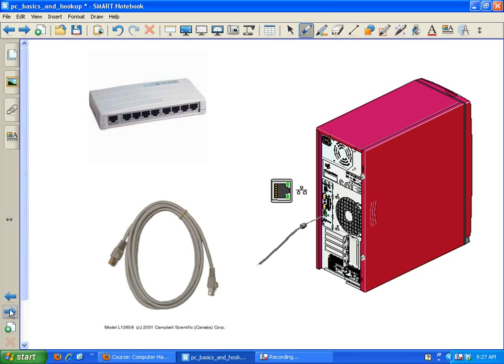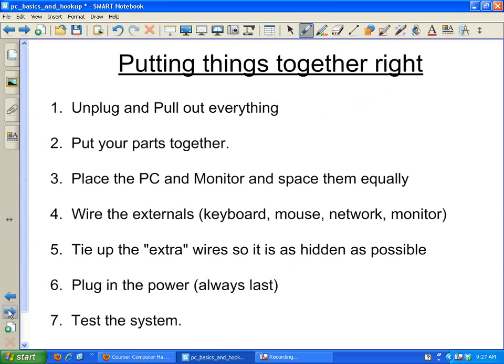So, big deal. It has to come out and terminate at a device, not back into itself, or it causes a feedback loop and it's really bad. So when we put them together, we unplug and pull everything out. We make sure we've got the right number of parts, which we should, but we won't always.